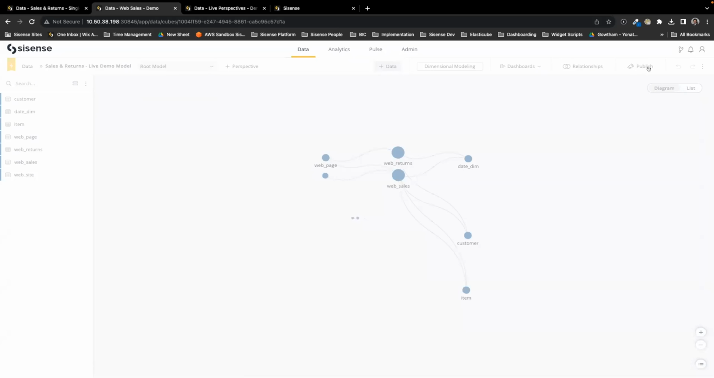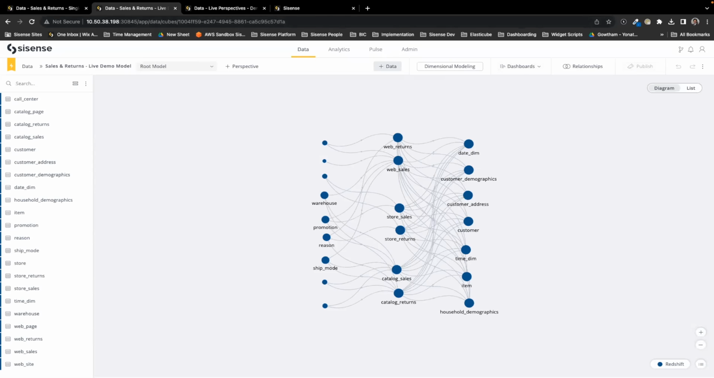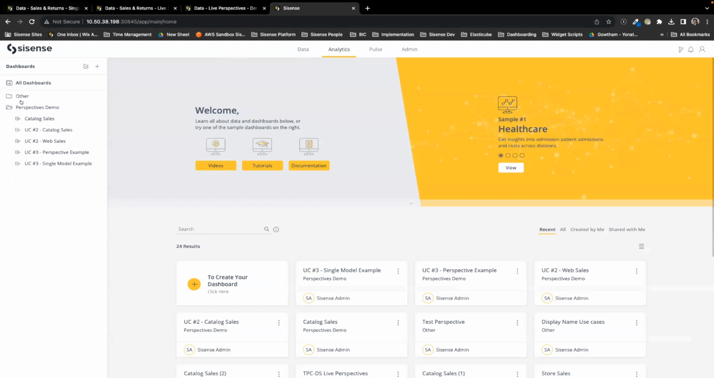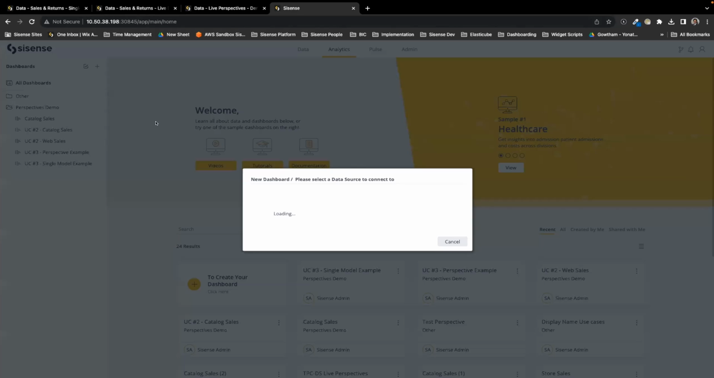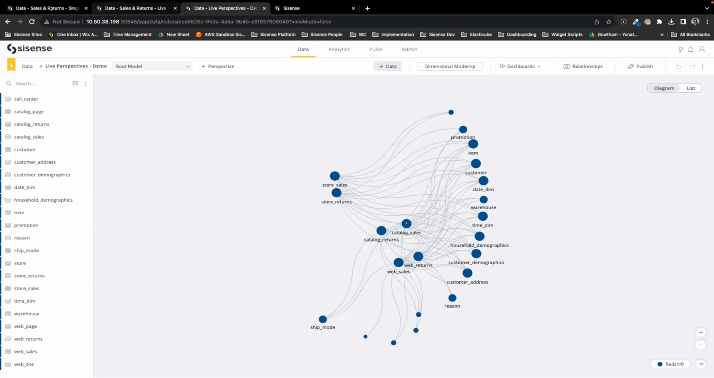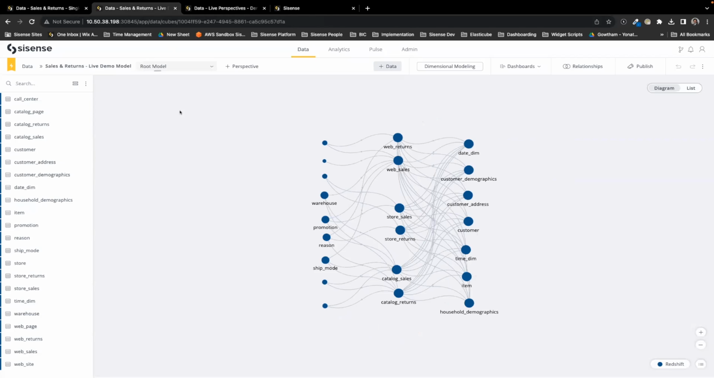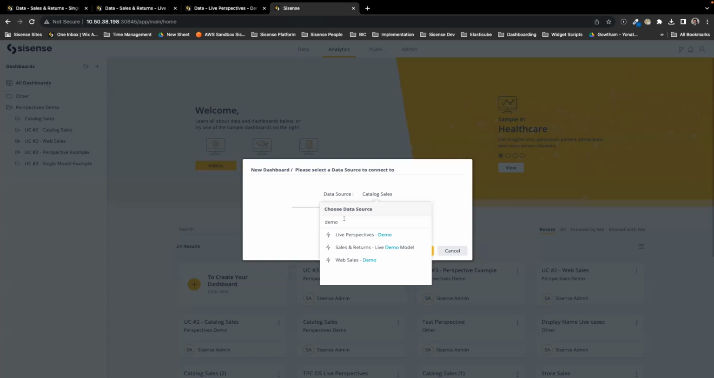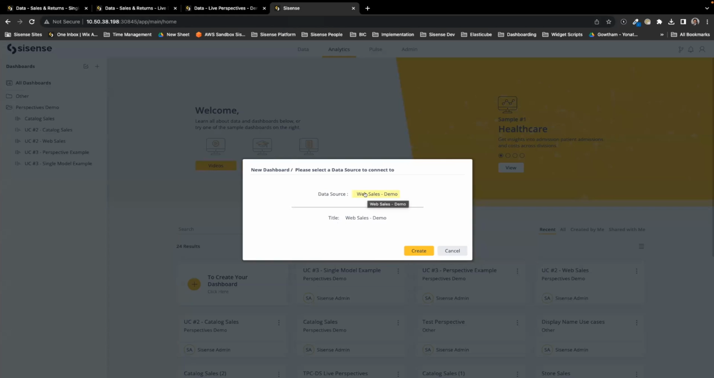So I'll just go to the root model, and I think I've published it already so many times. I'll go to here, and then let's create a new dashboard. Now let's search for demo, right? So web sales demo is what we created right now. That is the name of the perspective, and there you go, web sales demo. If you can see, this just behaves as yet another data source. For your end designers, they will not know whether they're connecting to a perspective or to a data model. They'll just see that as a data source.